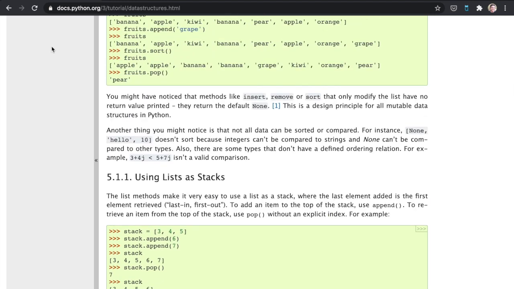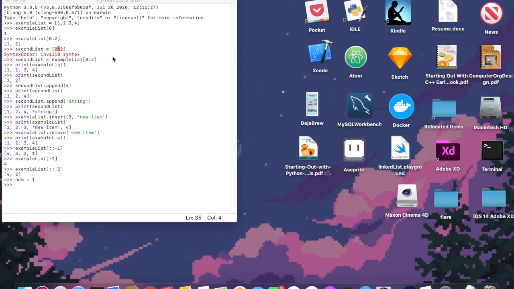And then next video, I'm going to show you how to iterate through lists and what a list implementation would look like in an actual program where it has a little bit of functionality.